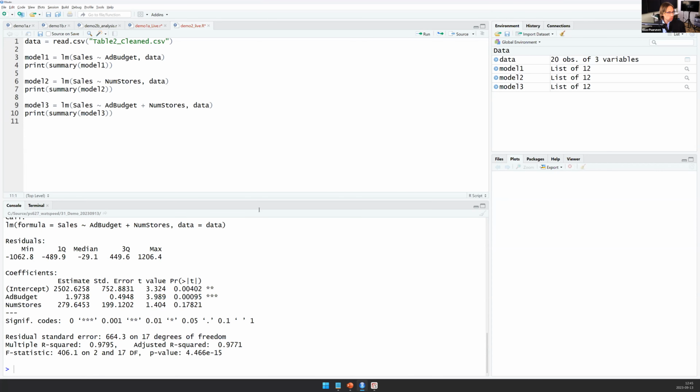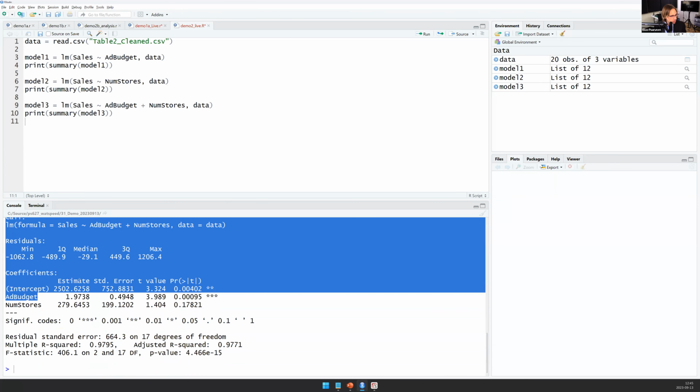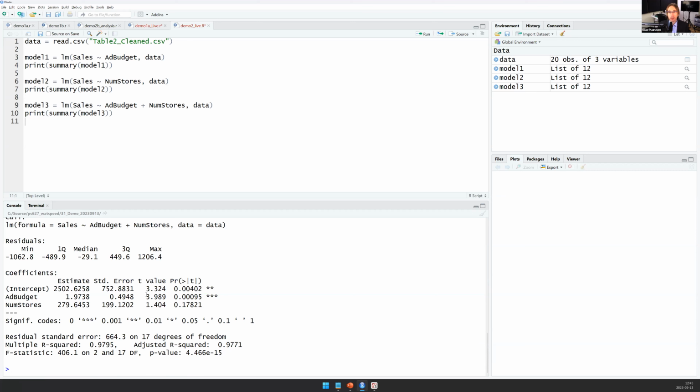So if we take a look at our new model, model 3, ad budget is still significant. So our p greater than t is still a very small number under 0.05. So it's significant at the 5% level, but number of stores is no longer significant. What this tells us is that our ad budget is much better at explaining our sales figures rather than the number of stores that we have. It has the much larger effect on our sales figures.